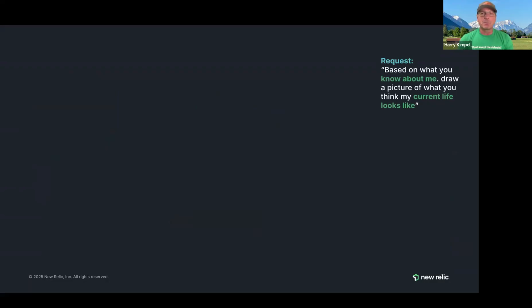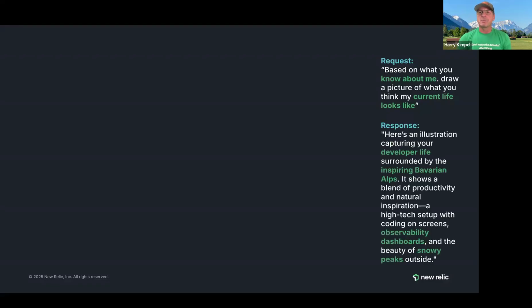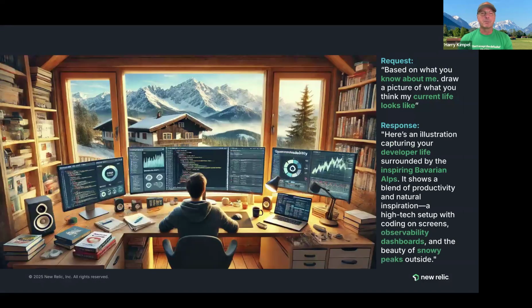I recently asked ChatGPT, and you may know that it has some memory functions. It remembers your prompts and your input and your background. So I asked it, based on what you know about me, draw a picture of what you think my current life looks like. And the response I got back was this here. Here's an illustration capturing your developer life, surrounded by the inspiring Bavarian Alps and so on and so forth. And the picture I got back was this here.